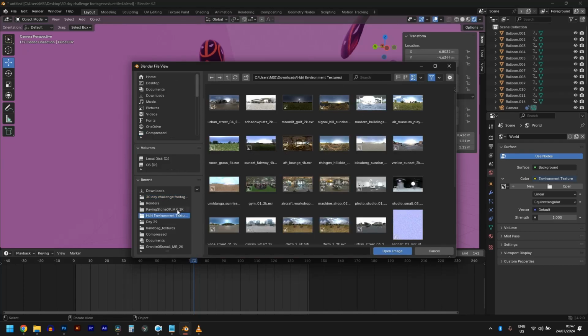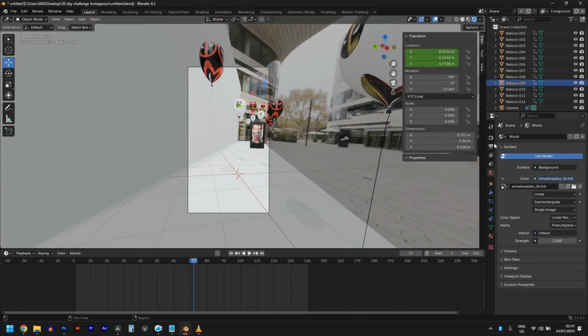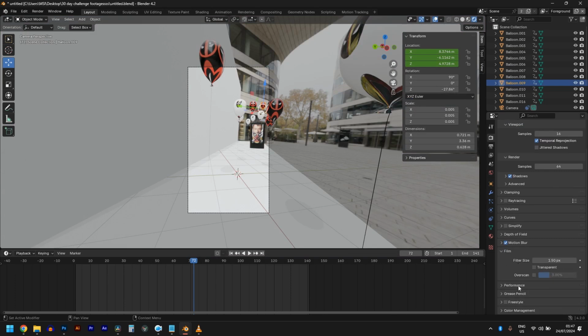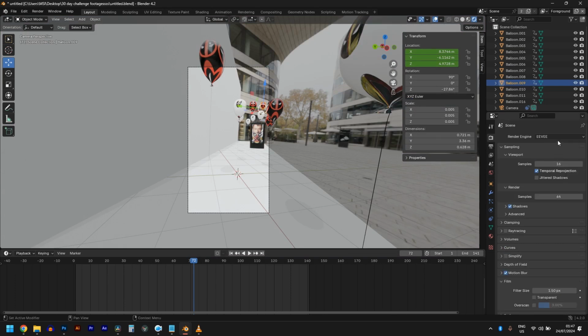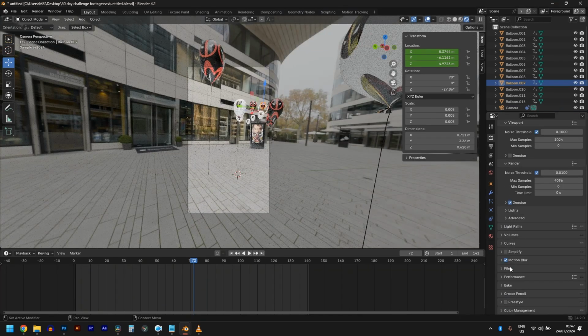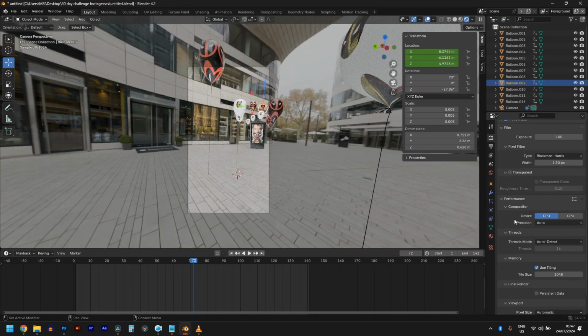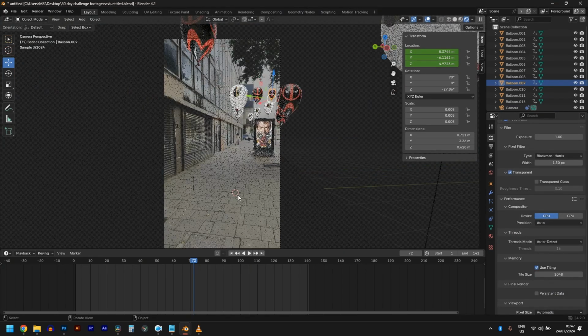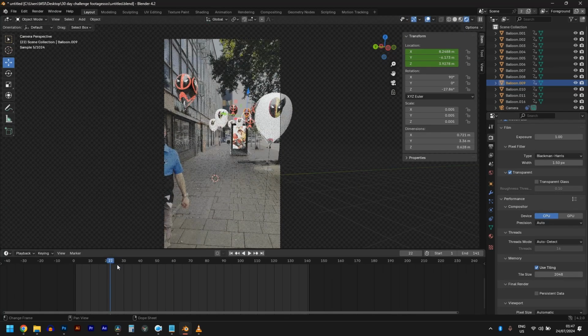Now even though it was a sunny day, I used a cloudy environment texture because we're under shade. So we're not directly facing the sun. So let's change this to Cycles, and then go to film, transparent, and turn it on. Yeah, now we have our render here.